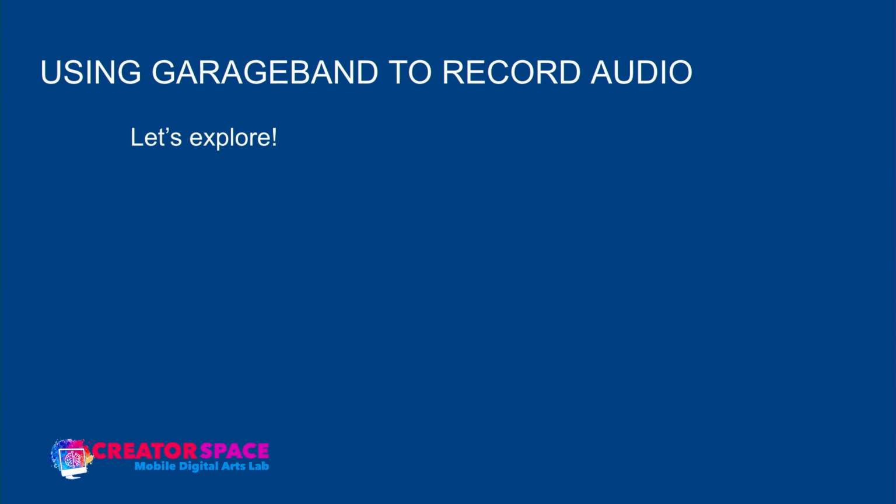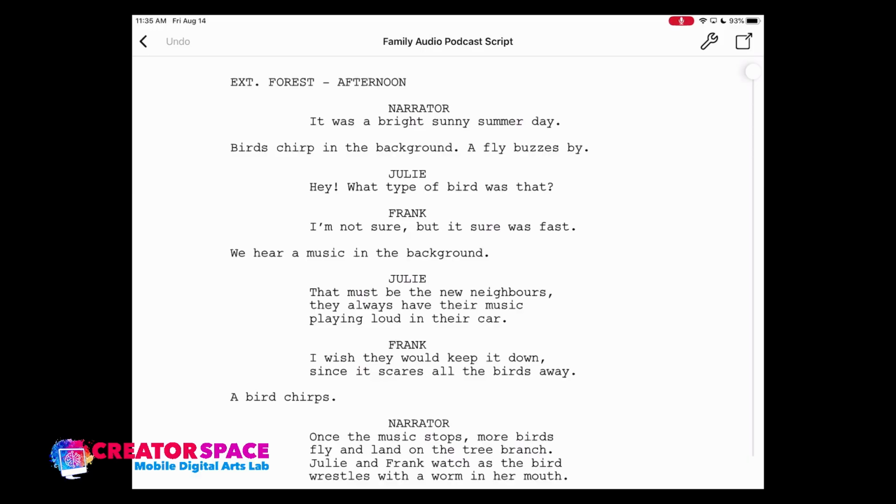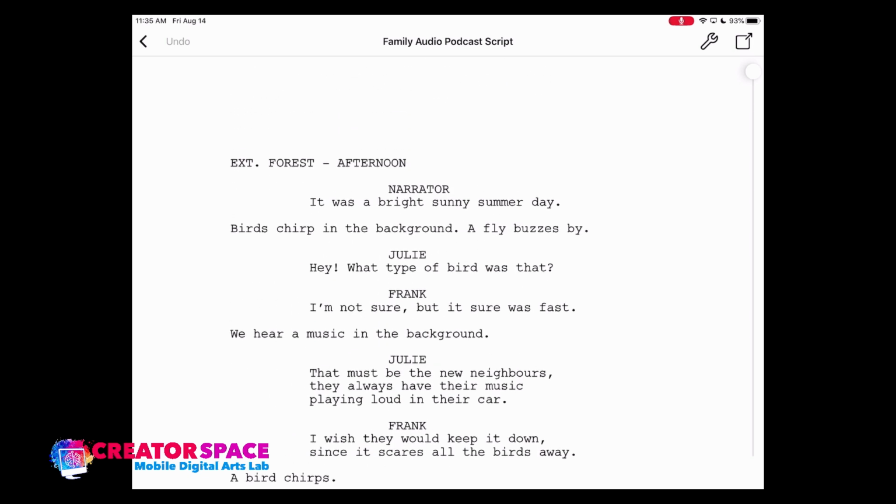Okay, so let's use GarageBand and explore how that works. First of all, I do have my script. This is what I wrote out. I have the narrator, and a couple of characters, Julie and Frank. For the demonstration, I'm going to record all of them, but you can definitely have different family and friends record the different parts and characters in the script. So here's my script, ready to record.